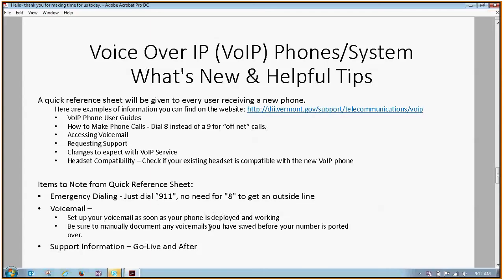Helpful, what's new and helpful tips. The quick reference sheet, as we talked about before, that will be deployed with telephones. The example of information is the user guides. We point again out to the website, the telecommunications website that will stay on after the project is over. Here you can find how to make phone calls, i.e. you need to dial 8 instead of 9 for what's called an off-net call, which is also known as getting an outside line. How to access voicemail, requesting support.